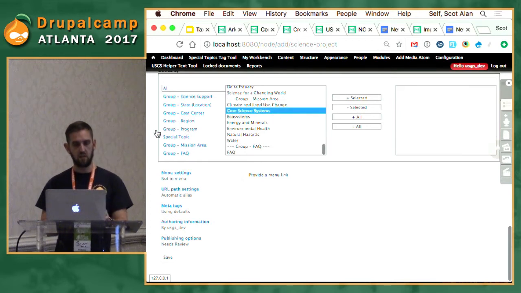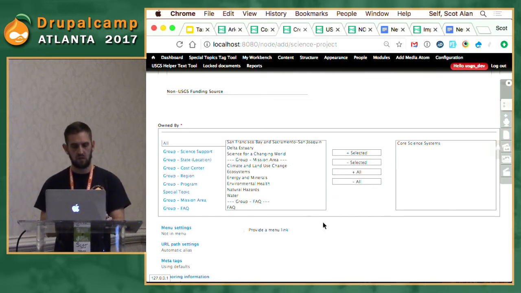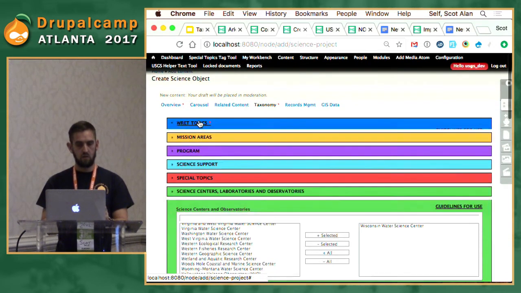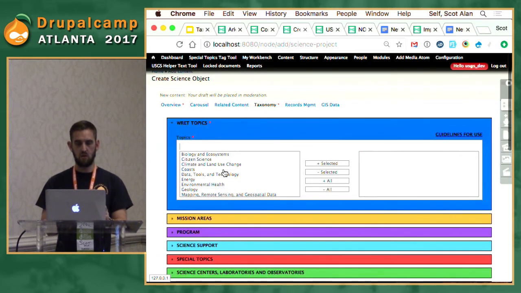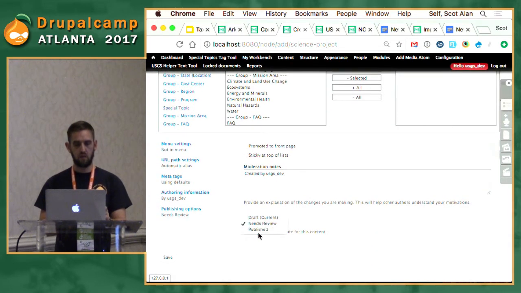And this could be anything. This widget will only show the groups that I actually belong to, but as an admin, I have all of them. This is moderation stuff, so it's workflow, and I'm going to miss this. This is always required for this particular content type. Published.